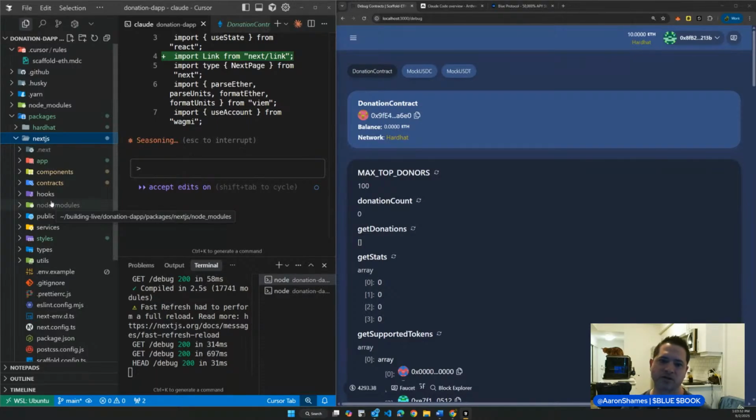So with Scaffold-ETH2, you can easily work on your contracts and your front end, and they'll always be kind of up to date with each other. Where if you're doing it separately, which I do separately a lot, it really depends on what I'm building.